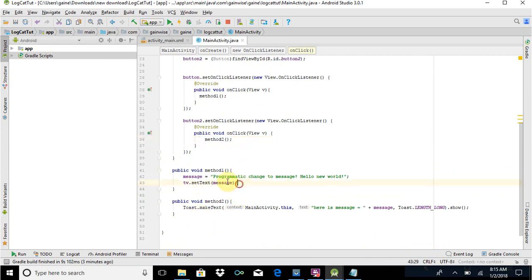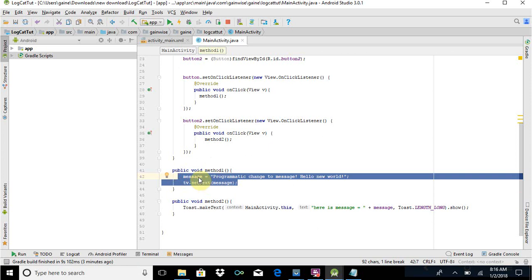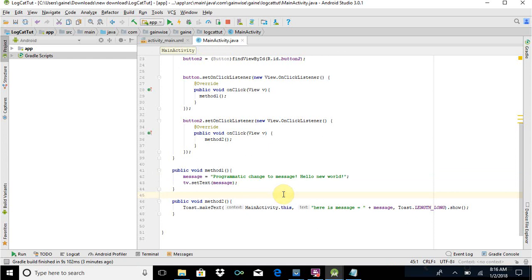Inside of method 1, we change the value of the message variable and set it to the text view. And in method 2, we just pull up a toast that says here is the message, and we display the message in the toast. Very simple. That's what we'll start out with to learn about the LogCat. So this video considers that you can build a basic application and you are using Android Studio. The concept is the same everywhere though. The Java stack traces are everywhere. So we'll just take a look at it here in Android Studio.